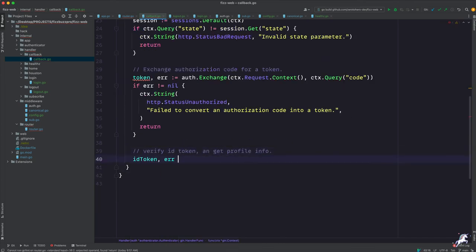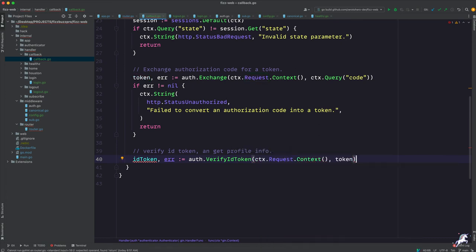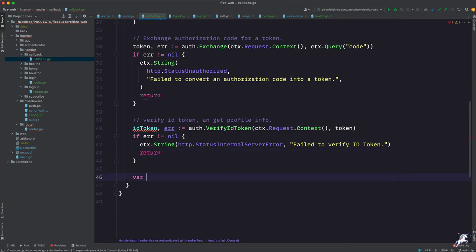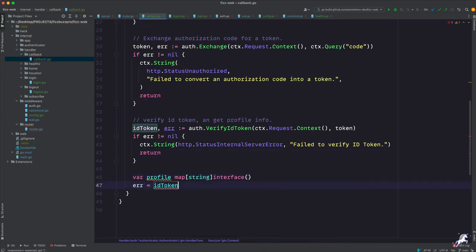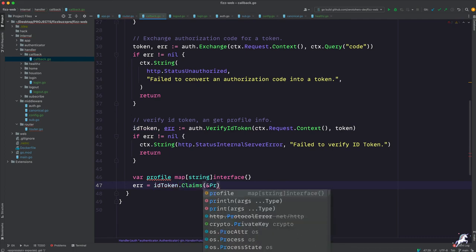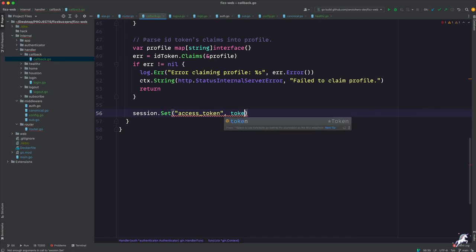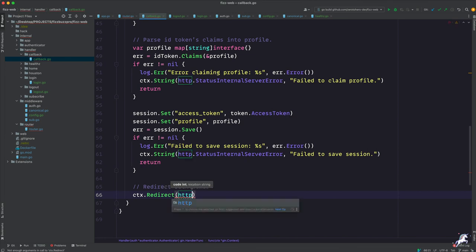And if not, we verify the token that we received, for security reasons, using the Verify method of our authenticator. And if there is an error, we bail out again. And if not, we parse the ID token that we got to generate the profile information from the JWT claims of that token. Again, if there is an error, we bail out, and otherwise we set the access token and the profile into the session to be used in the pages that require authentication later on.